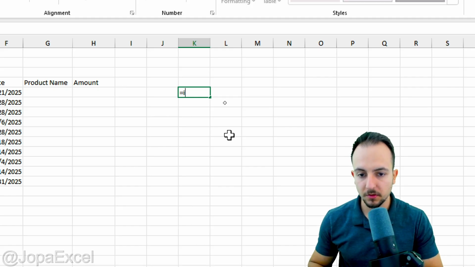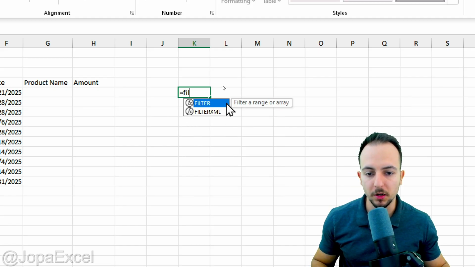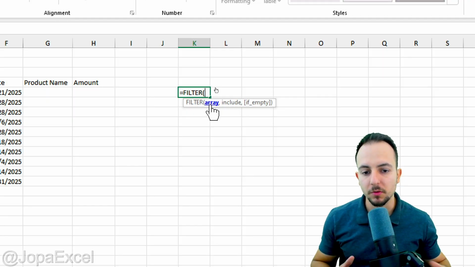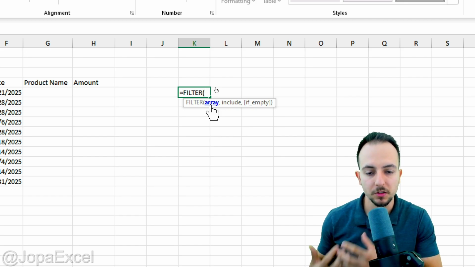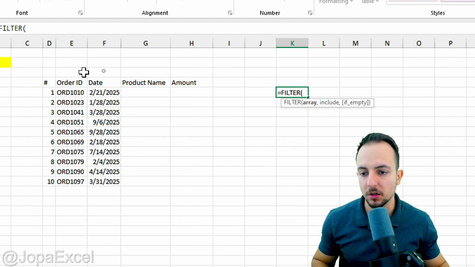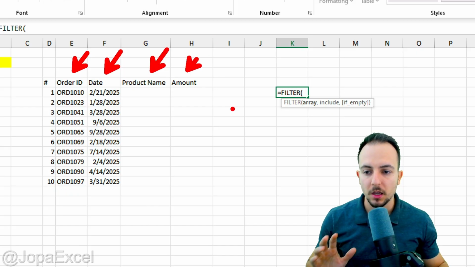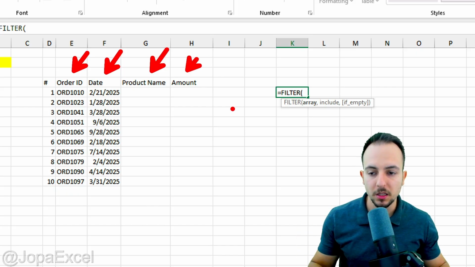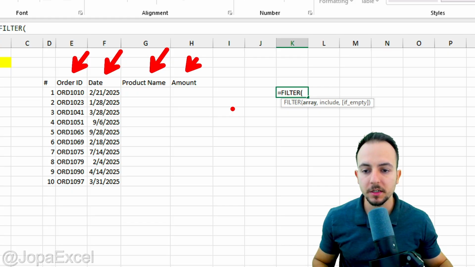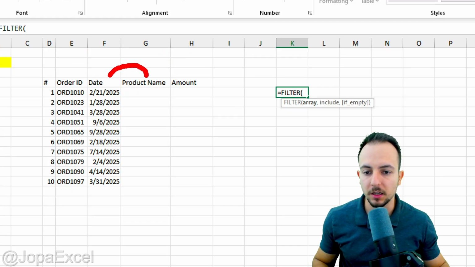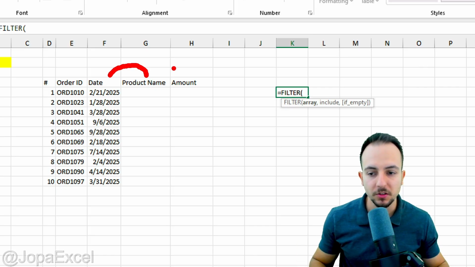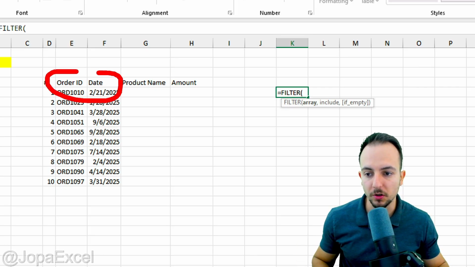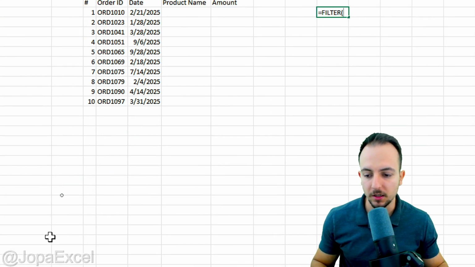Equal sign, FILTER. Let me double click in this formula, 1, 2. What is going to be the array? The array is the range, the columns, the rows that I want to return as result. And in this case, I want to return all those columns. I'm going to start with the order ID and then the date, because in between the date and product name there are other columns, so I cannot select everything at once. So let me stick with those 2 columns first, order ID and date, as the array.